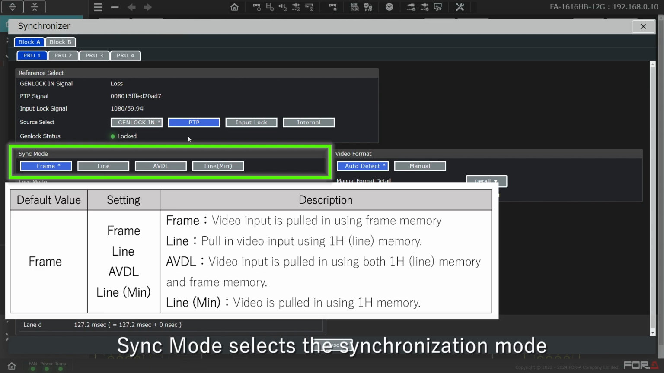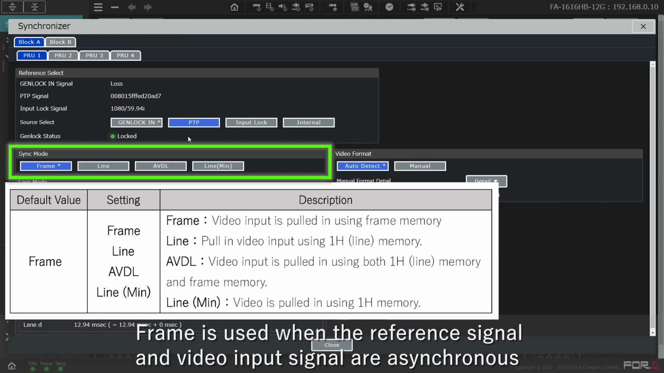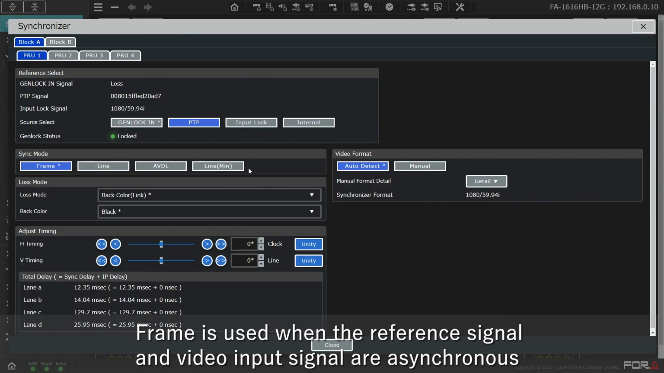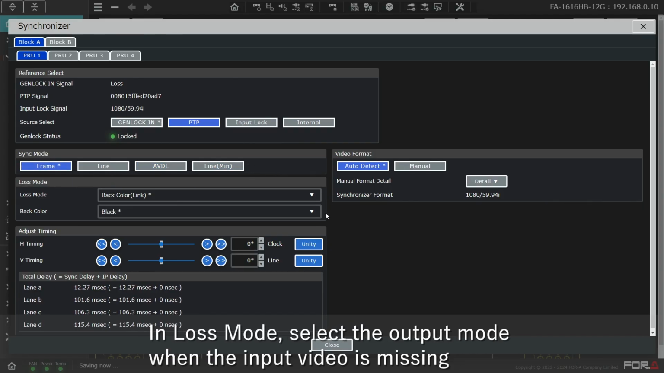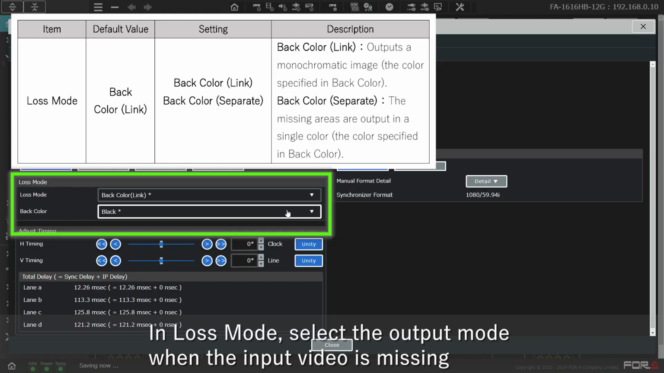Sync mode selects the synchronization mode. Frame is used when the reference signal and video input signal are asynchronous. In loss mode, select the output mode when the input video is missing.